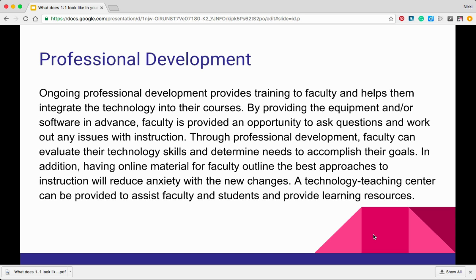So maybe a technology teaching center can be provided to assist the faculty and students and provide learning resources. So all of these things are great things in higher education as we move towards the one-to-one initiative.